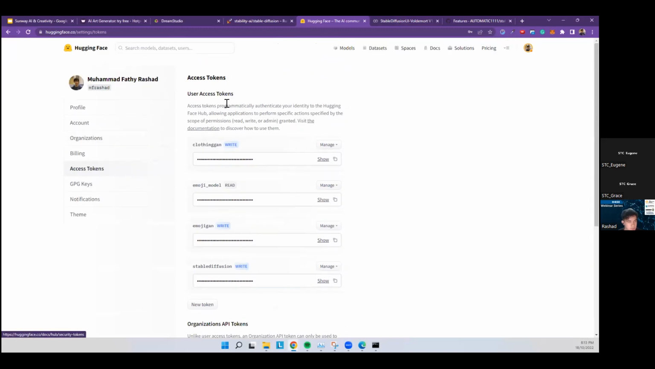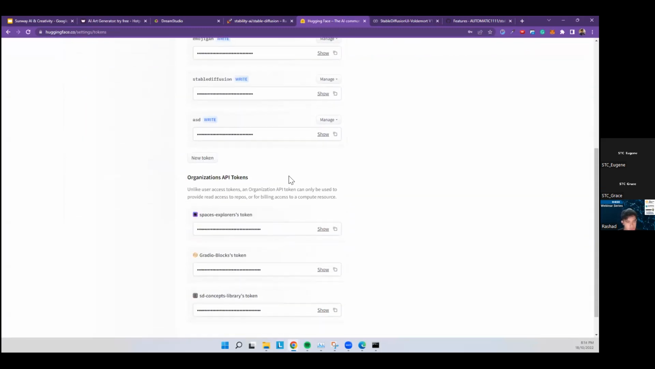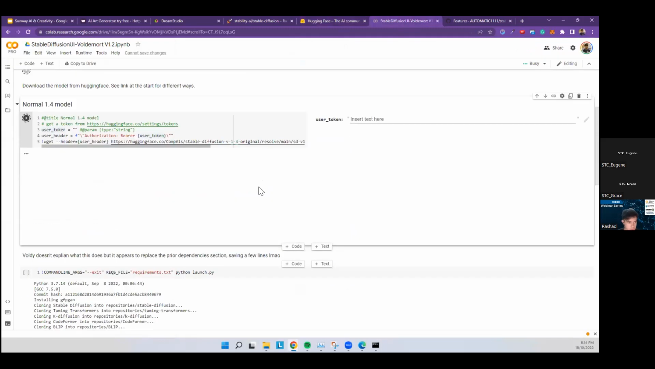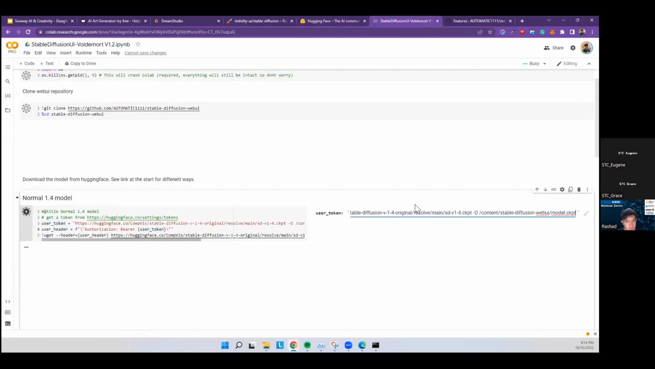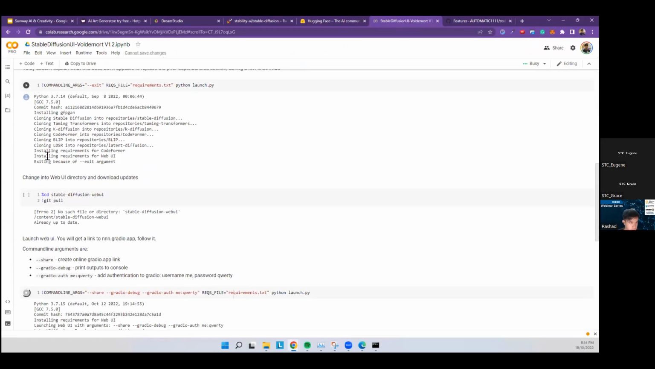Yeah, after you sign the agreement, you go to access token, create new token, and then name anything, and then create write, and then copy this token to this input. Yeah. And then just run each line.